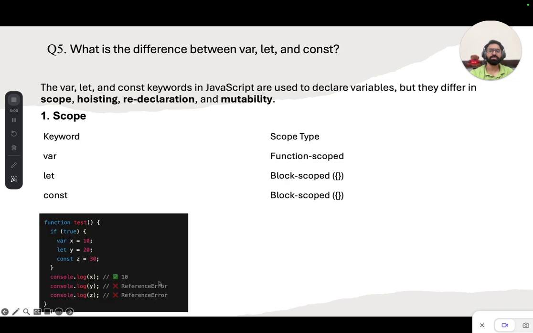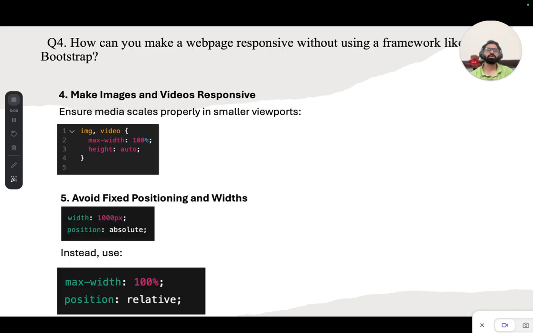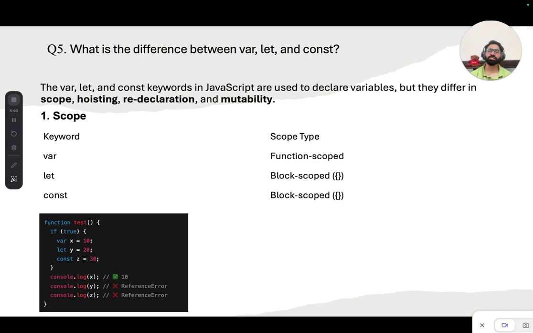So these were some steps by which you can make your page responsive by avoiding any framework. The next question was: what is the difference between var, let, and const? This question is very important. I have seen this question asked in almost every interview.